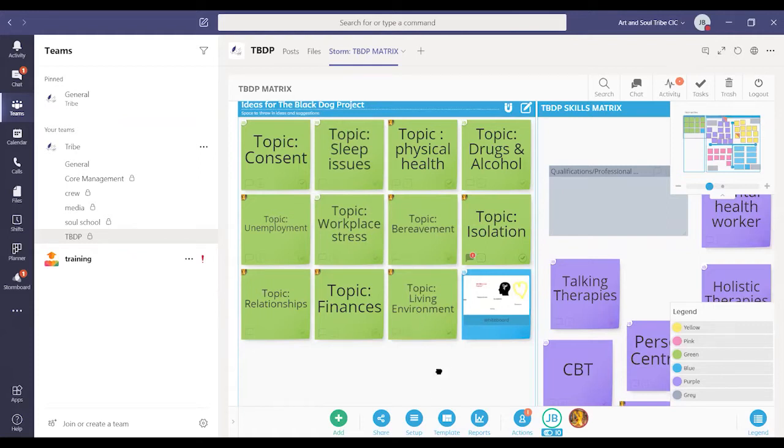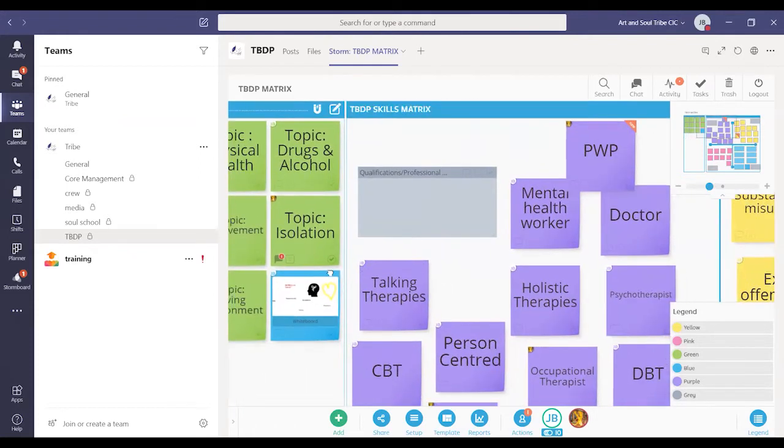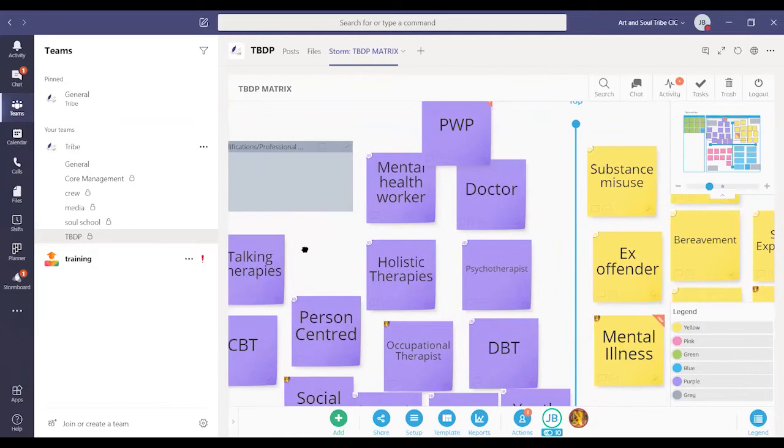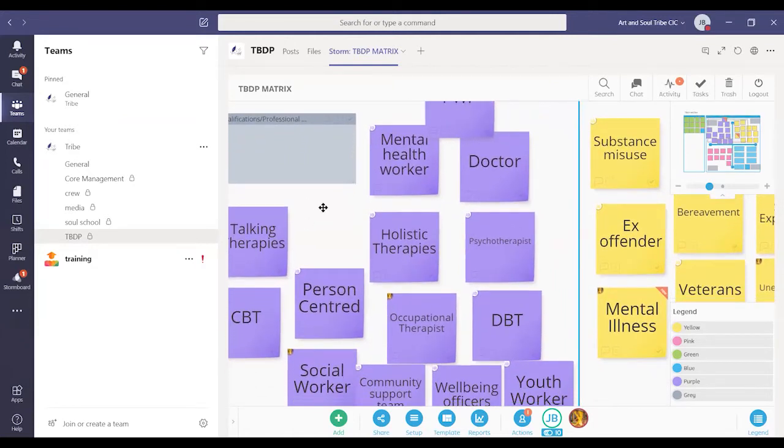So after the Black Dog Project session yesterday, we chucked in all the things that had come up so that we've got it there. Then we did a bit of a matrix. So we thought, right, the kind of people we need to help us with this.